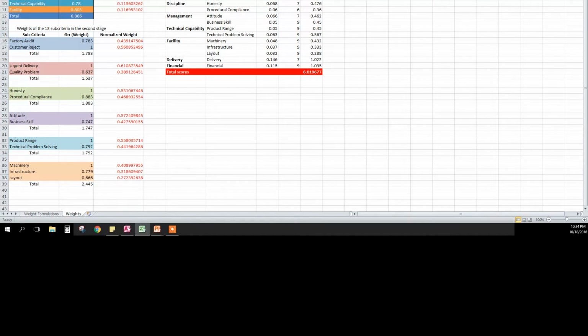The final step in the voting is how good each supplier is in different aspects, which gives them a score. So you see here, this is our rating of one supplier. Supplier 1 got a score of 7 in factory audit, 8 in customer rejection, 9 in urgent delivery, etc. And we take these final weights and multiply by the score, and it gives us a subtotal right here, which is the final weight for that supplier for that piece of criteria.